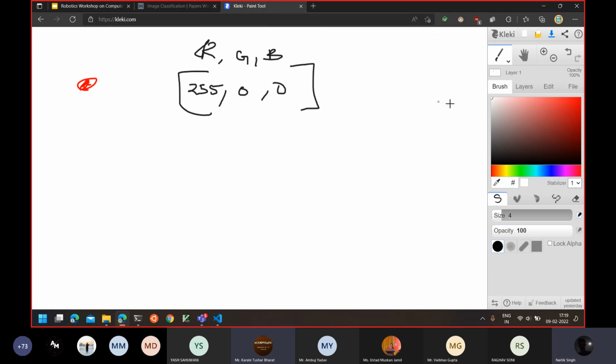Let me take another example, like blue. Blue would be saved by RGB space as 0, 255, and 0. And green would be saved, as you can already guess, as 0, 0, 255.